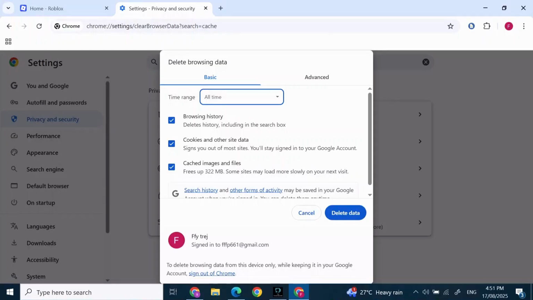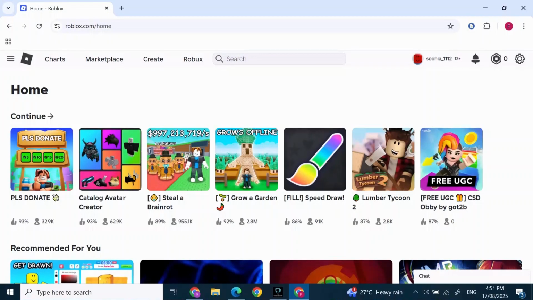After you've clicked on Delete Data, you can log into your account again and you're good to go. This is how to fix Roblox thinking you're on mobile.